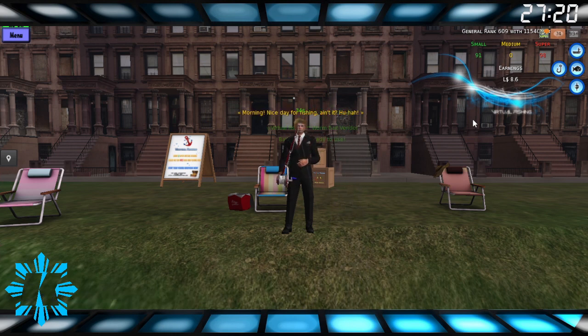I have 8.6 Linden dollars. Right now, I have 743.